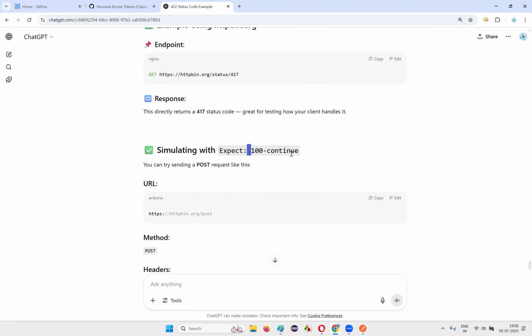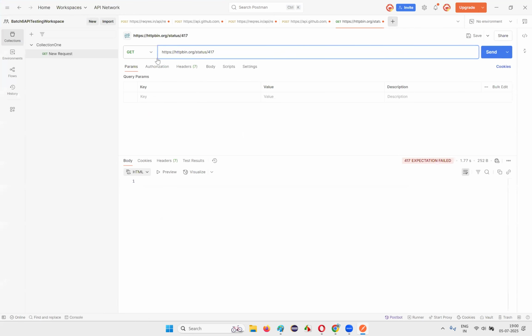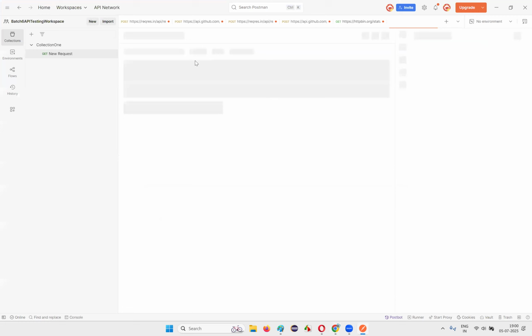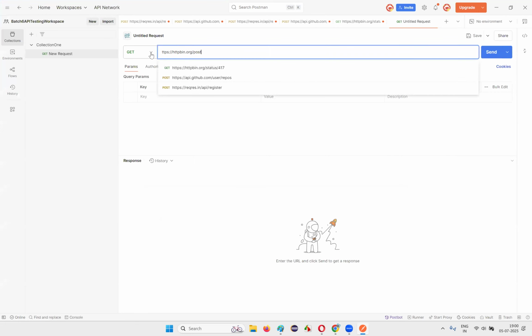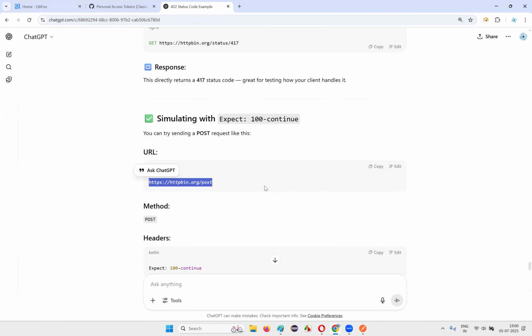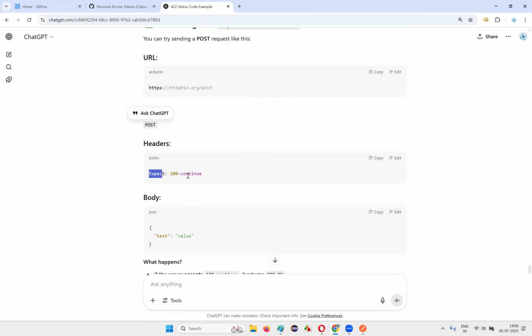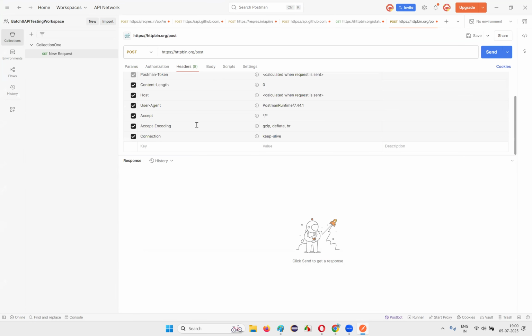Simulating 100 continue: for that, you need to go with this HTTP POST. They're giving one example here. Let's go with this example, and this is a POST one. Here the URL was missing, so I'll give the proper URL first. Then POST is there. The next one, headers: 100 continue is expected in headers.